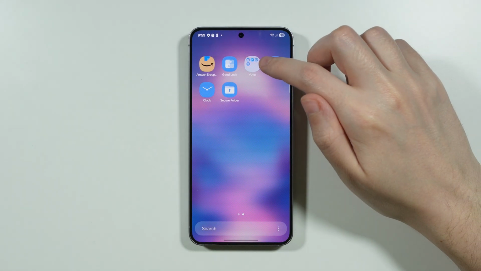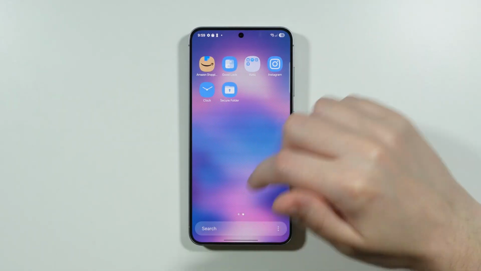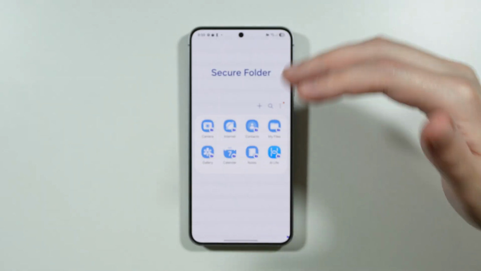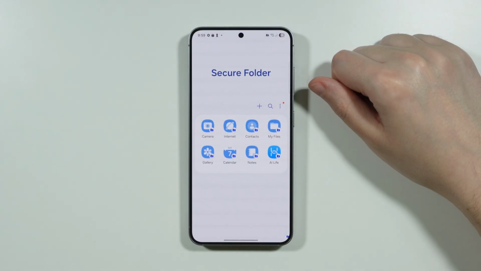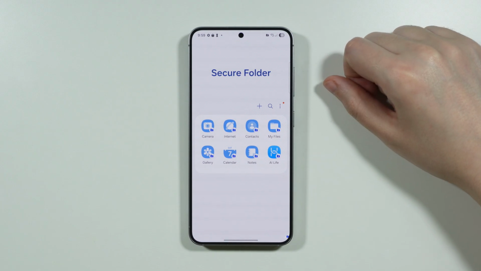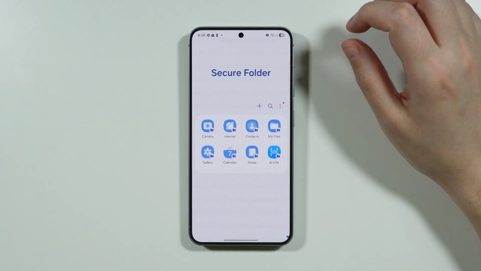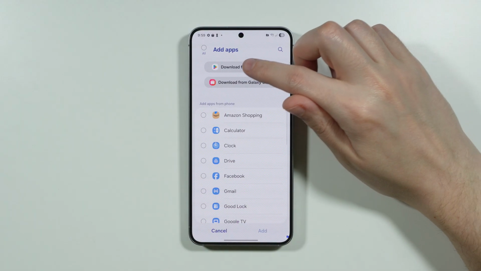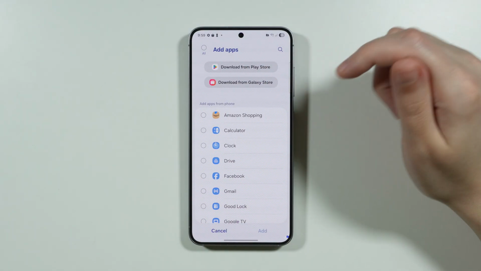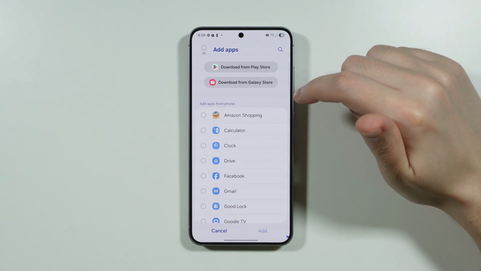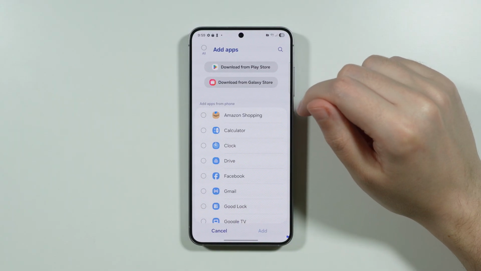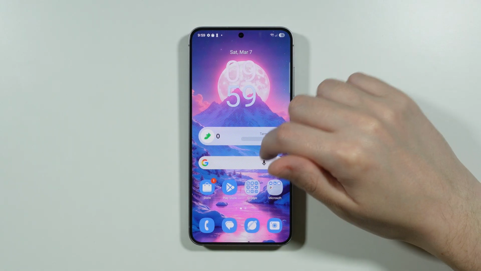and there we go. Now keep in mind that this is pretty much the cloned version. We are not moving the app into the secure folder, we are pretty much creating the second instance. It's like duplicating an app. Also, we can go to the Play Store or the Galaxy Store in order to download a new app into the secure folder that is not installed outside of it.